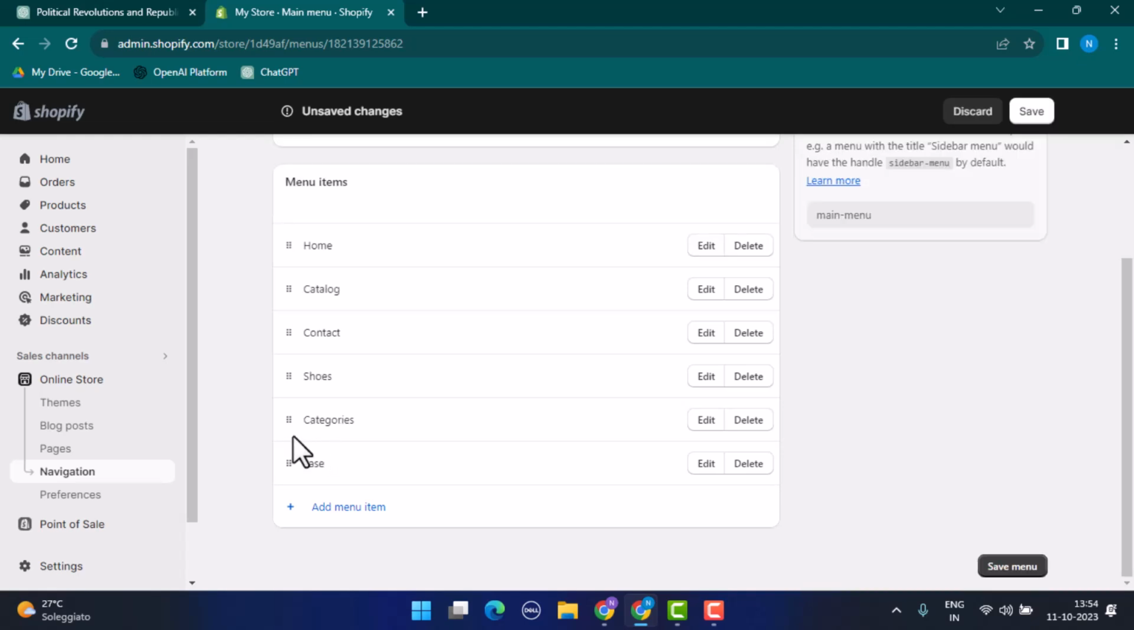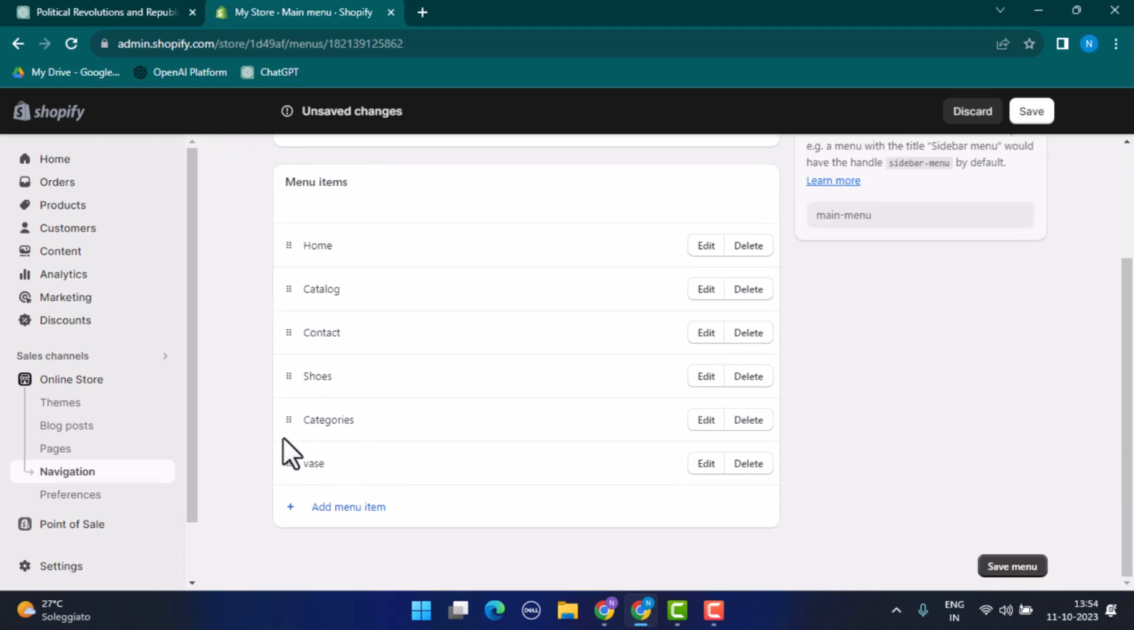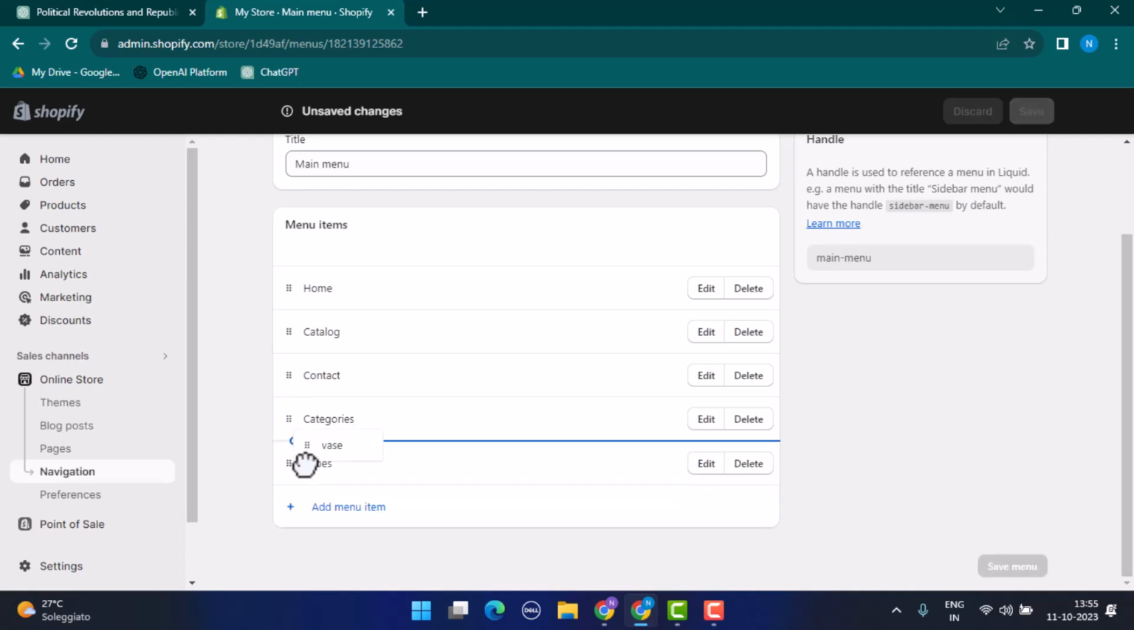Now click on the three dots icon located right over here, and then you can select and drag the items accordingly. After that, click on the items and add them under the category. For that, hold it and then drag it towards the right-hand side. Go ahead and do the same procedure for the other menu item. Tap on it and then add it right over here.